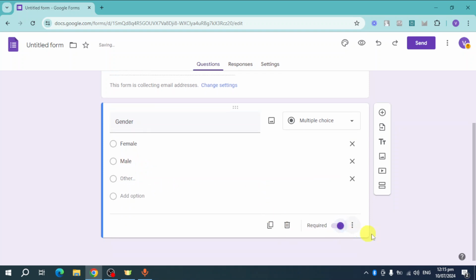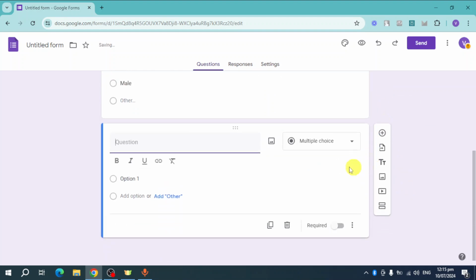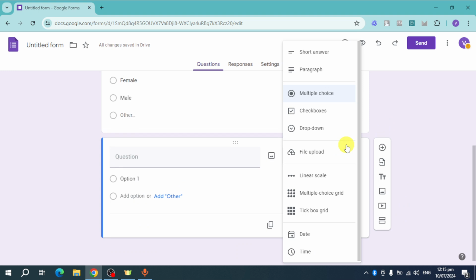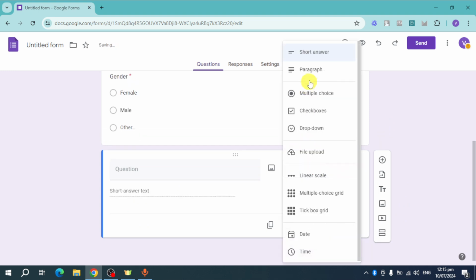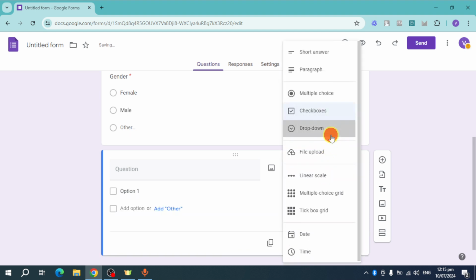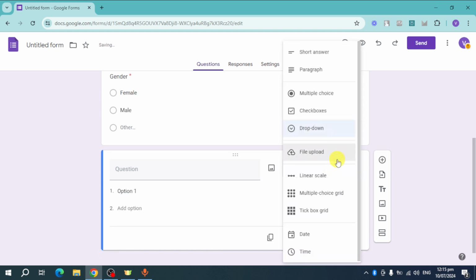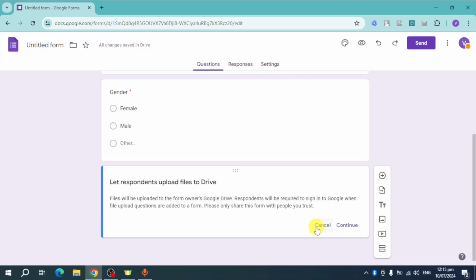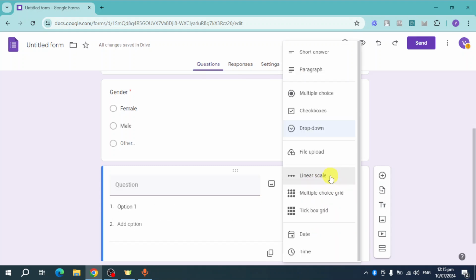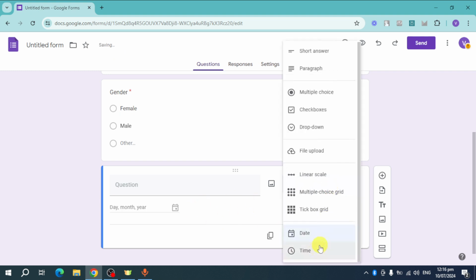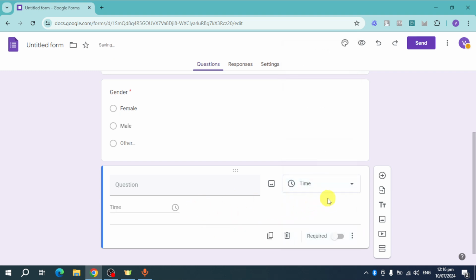Now you can also make this a required question. Now we can add another question and you can see that they have in here a drop down. So you can choose in here, it can be a short answer, a paragraph, it can also be a checkbox, as well as drop-down options, file uploads, also some other things like linear scale, multiple choice grid, text box grid, date and time, and you can also just choose in here which one.